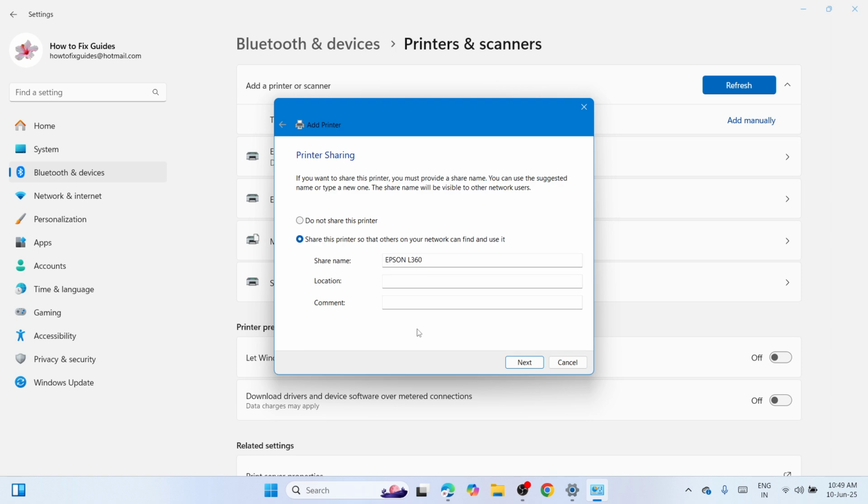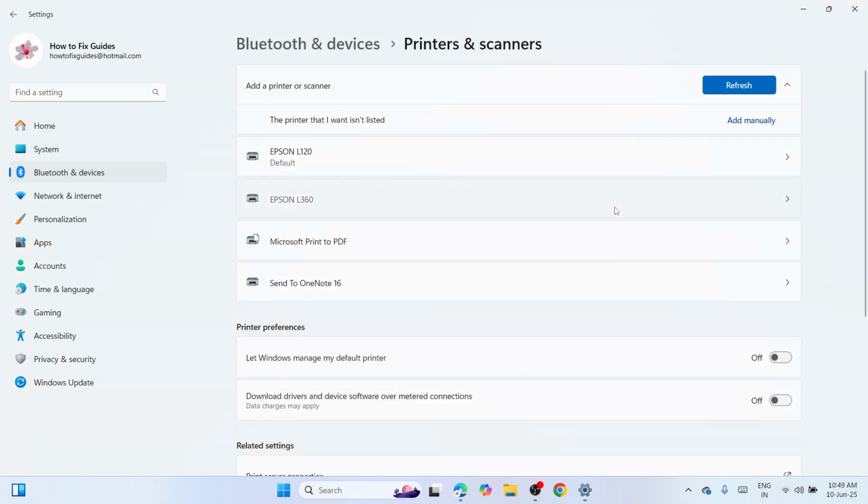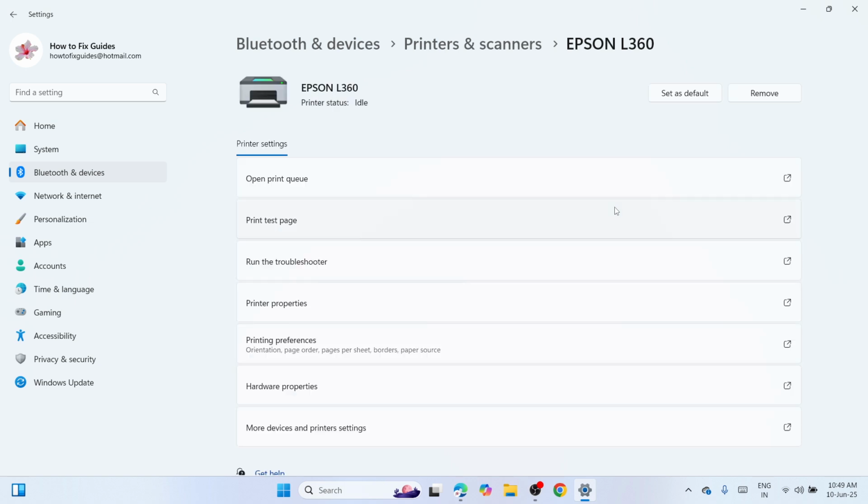Okay, so once you are done, click on the next button here. And go with finish, and there you have that. You have just successfully installed the Epson L360 printer driver in your Windows 11.